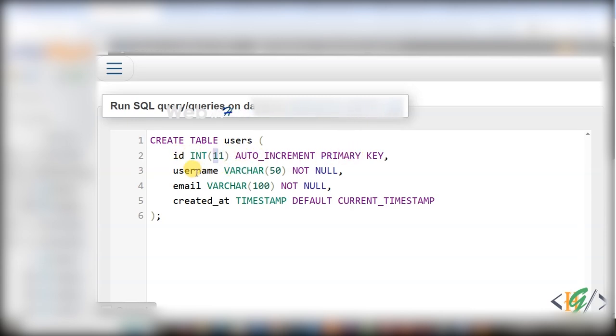Now you see username. So this is our other column. And then you see data type VARCHAR, character length 50. And then you see we added NOT NULL. Another column, email, with data type and character length; NOT NULL means not empty. And then you see created_at. So this is another column, TIMESTAMP.